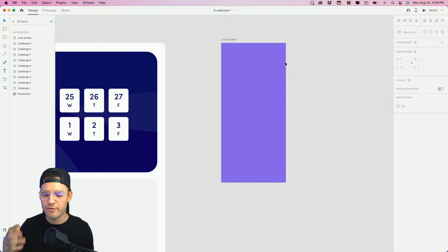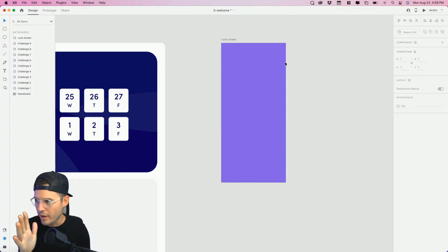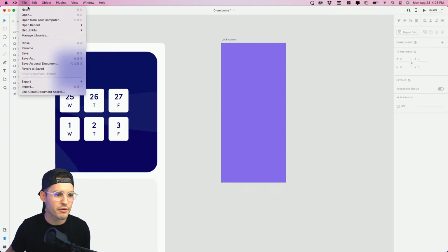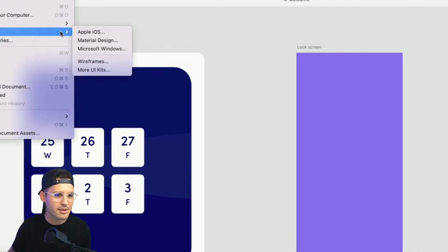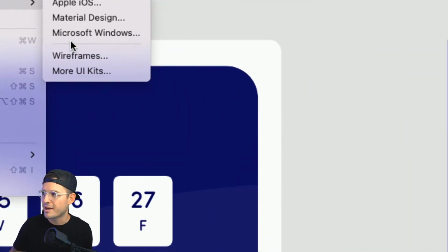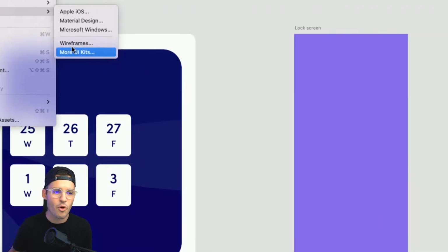So, all right, now we have our lock screen, and you know what's always great is to work smarter, not harder, and not reinvent the wheel. I'm sure there are some iOS components that are pretty standard stuff that I don't feel like remaking. Did you know you can always just head right up here to File and go to Get UI Kits, and you can grab UI kits for Apple iOS, Material Design, Microsoft Windows. You can get wireframes and a whole bunch more.